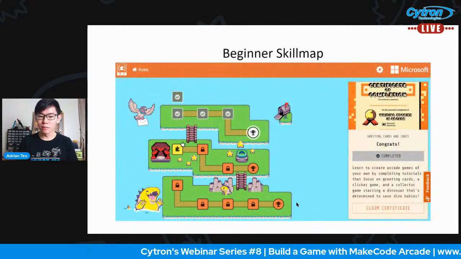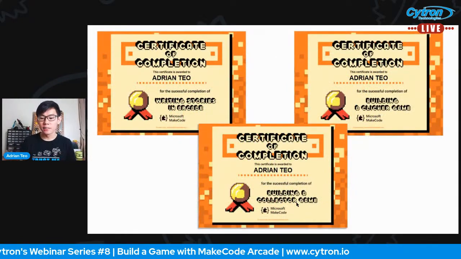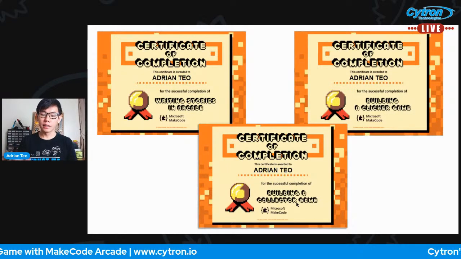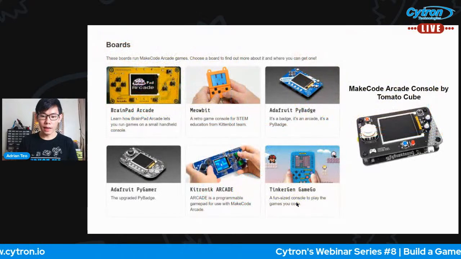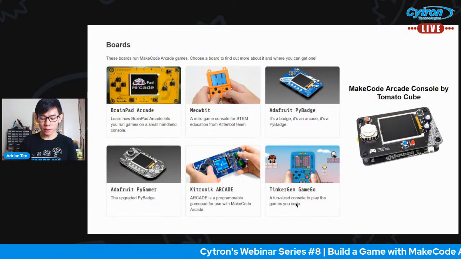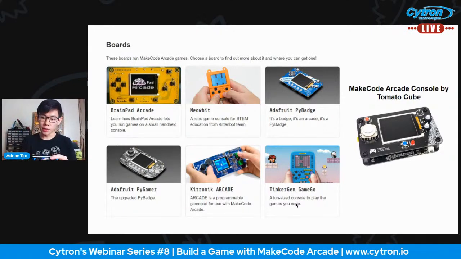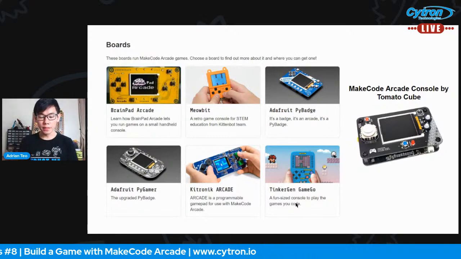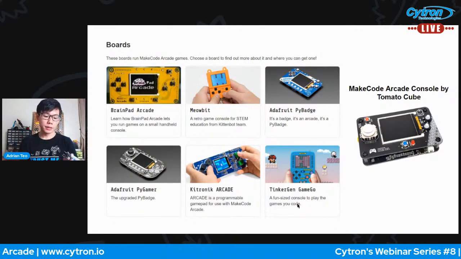And then there's this beginner skill map, and in the end you can collect different certificates. You can print it out. Okay, so this is in PDF form again. And yeah, we talk about this. You can get the hardware, right? Tomato Cube. This is from Tomato Cube, our local maker. They design it themselves by using the same chip.